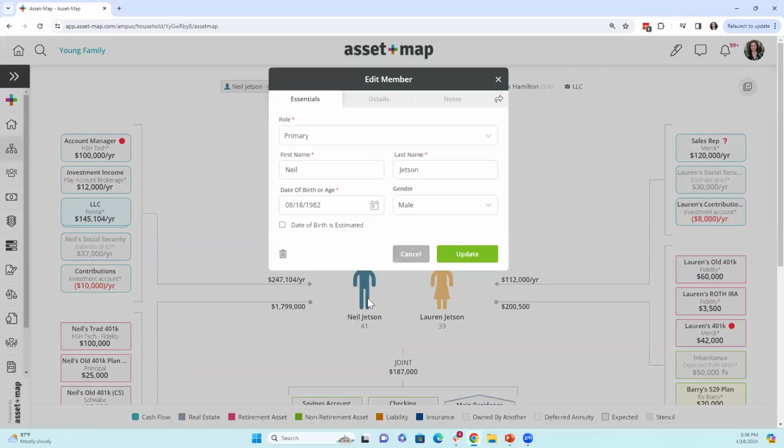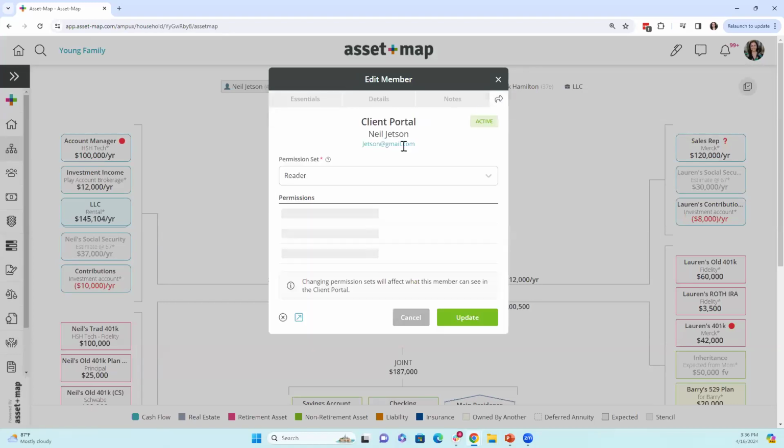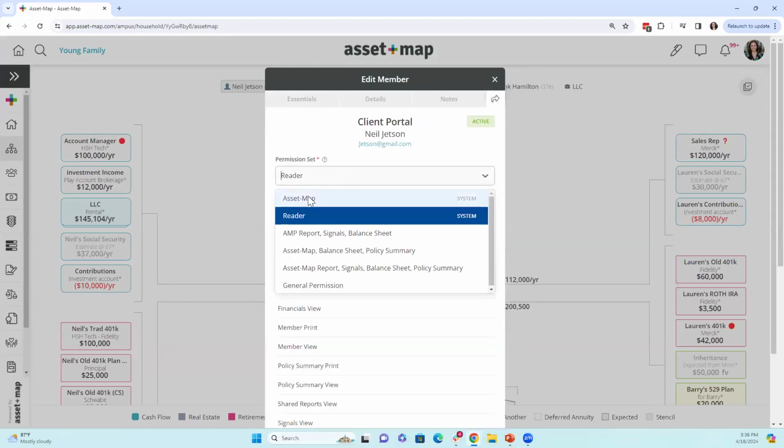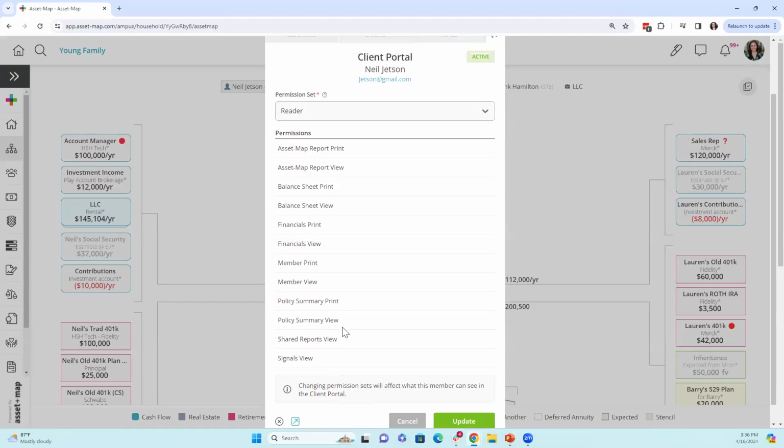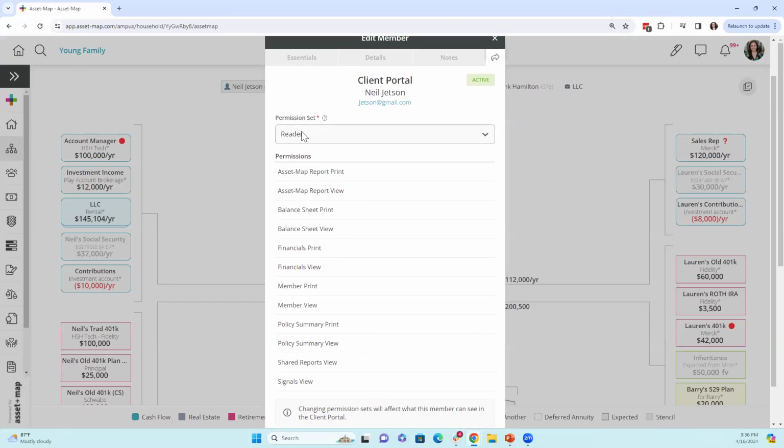When you click into a member and you click into the client portal tab, the two permission sets that are defaulted are Asset Map or reader. Reader is you're giving them access to all of these sections. And I know that you asked this question before I went over creating your own custom permission set. So hopefully by now you should feel good in that section. But if you need a reminder, if you're saying, okay, well, I like most of the things in this reader permission set, but I don't want them to have, let's say, the financials view.